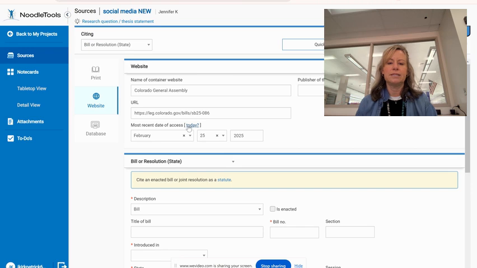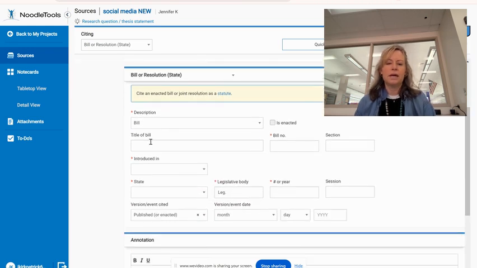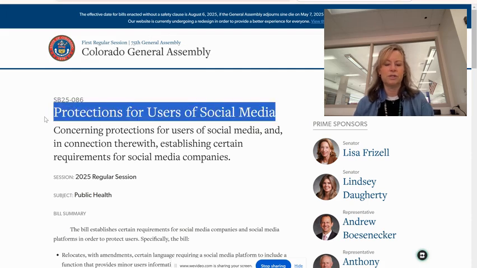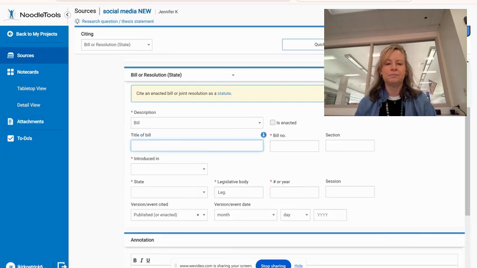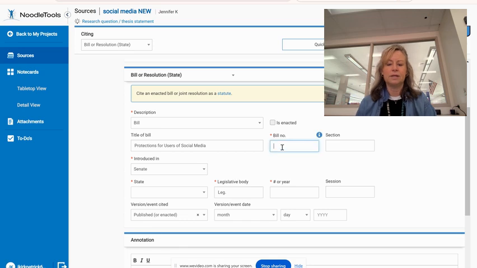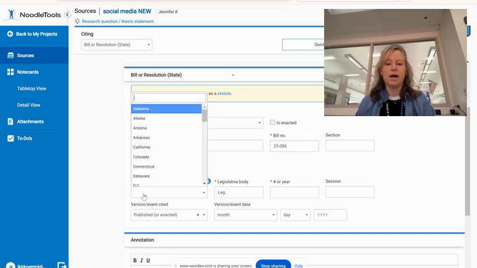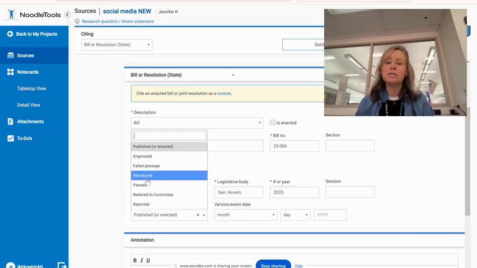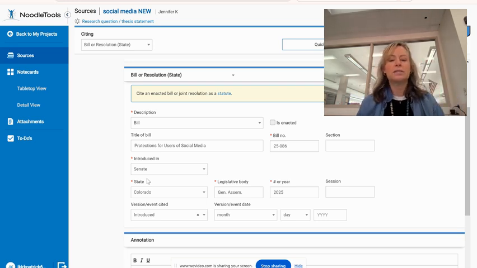You can just click on today's date. It'll fill it in for you. The title of the bill, protections for users of social media. It was introduced in the Senate. It's Bill 25-086 in the state of Colorado, year 2025. It's introduced. It's working its way through both our state house and maybe our state representatives. House of Representatives, excuse me.